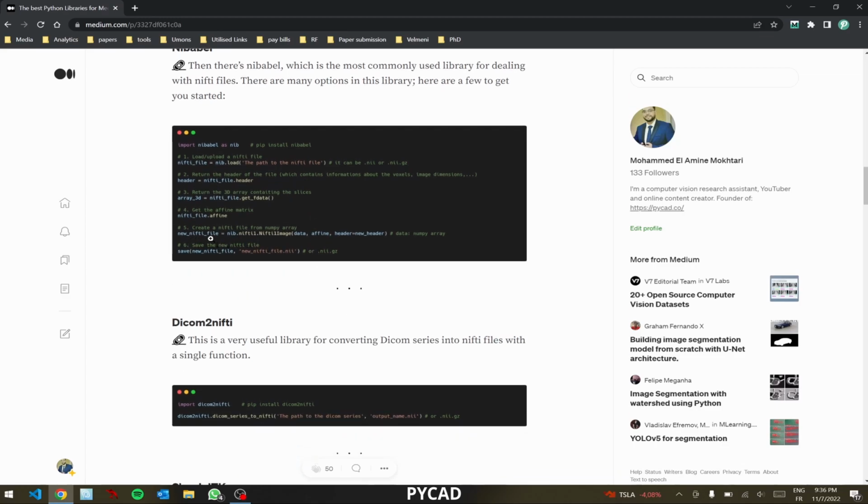You just need to use nib, which is from Nibabel, .Nifti1Image. After that, you have some parameters to put here. The first one is the data, which is required. The second is the affine, which is also required, but the header is not required. So if you don't want to put it, you don't need to.